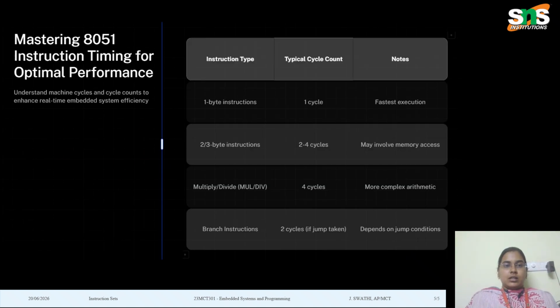And next, instruction timing and optimal performance. A 1-byte instruction consists of 1 cycle, so faster execution. 2- or 3-byte instructions take 2 or more cycles and may involve memory access, so they take some time. Multiply or divide takes 4 cycles, more complex arithmetic. A branch instruction is just 2 cycles if the jump is taken, depending upon the jumping conditions. So these are the instruction formats and instruction sets available in the 8051.